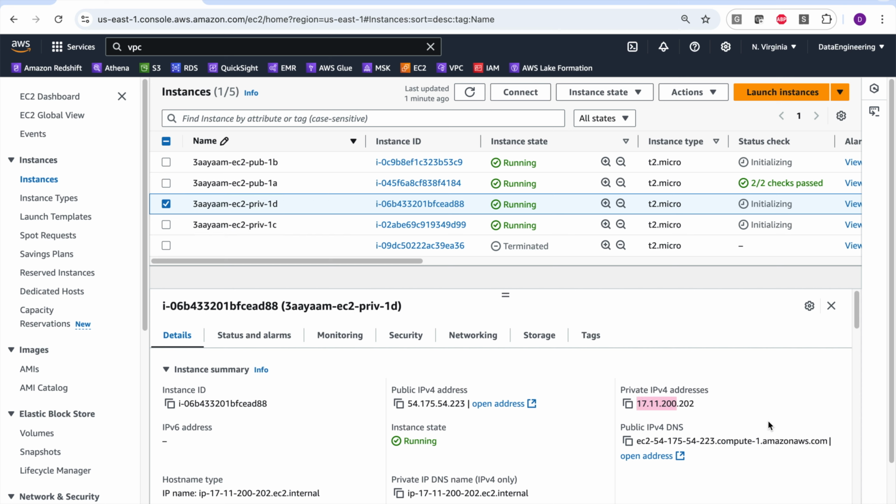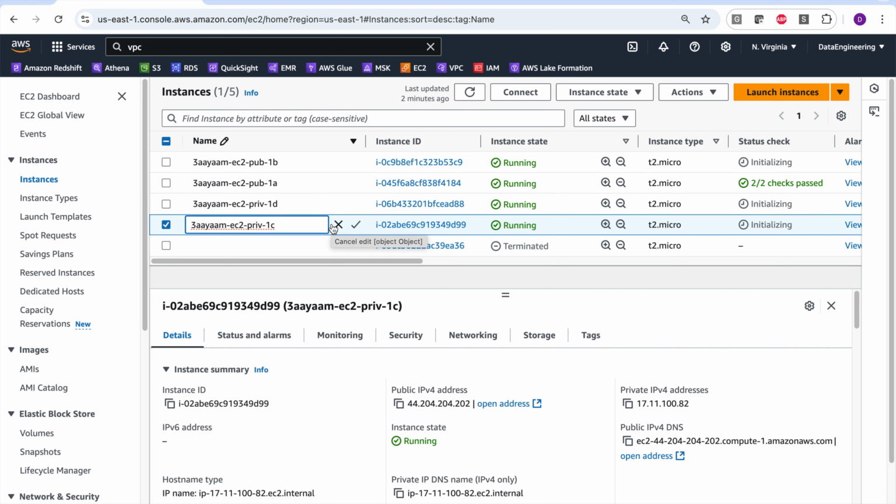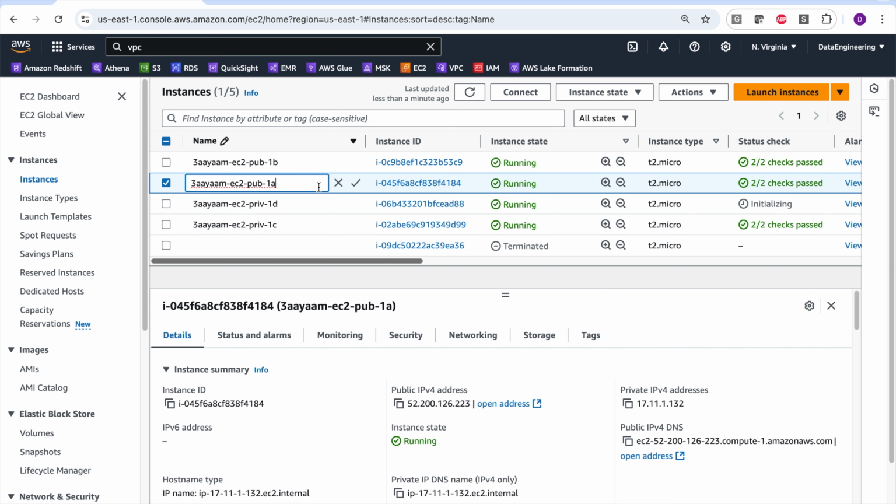Similarly for the private EC2 instance, the IP address starts with 17.11.200.202 because I had launched this EC2 instance in the private subnet with a network address of 17.11.200.0/24. Similar would be the case with EC2 private 1C also. It was launched in the private subnet which is in 1C AZ, and of course it starts with 17.11.100.82. So all of them have public IP address.